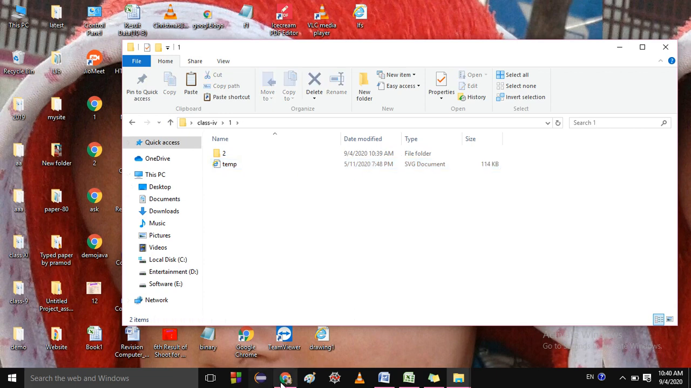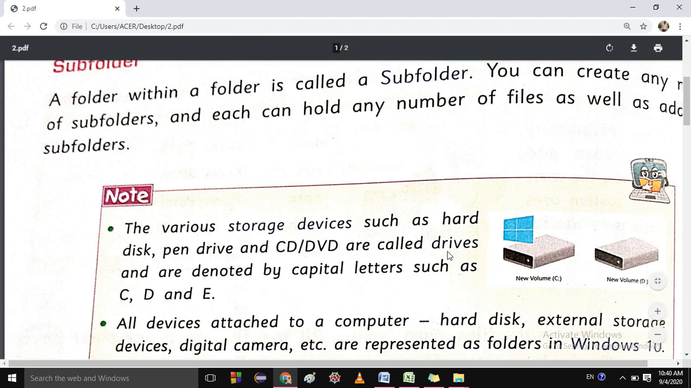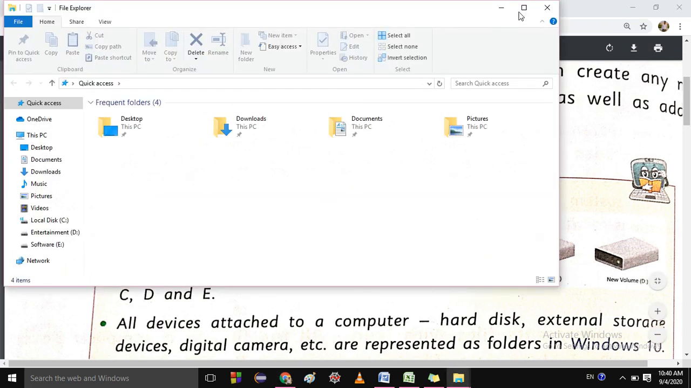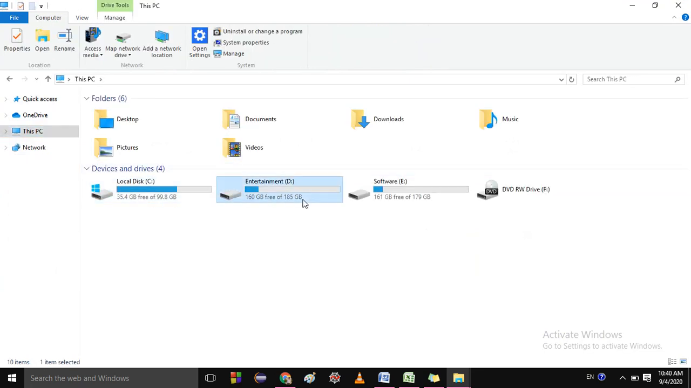Okay, the next topic is that various storage devices such as hard disk, pen drive, and CD/DVDs are called drives. You know that these are the drives. Let me show you. These are the drives: C drive, D drive, software. If you connect external storage devices like an external hard disk or pen drives, then it will make more drives like E, after E, F, then G, H. So these are called drives.